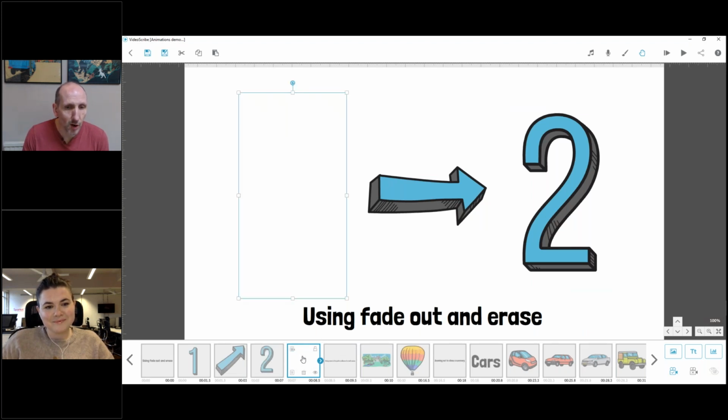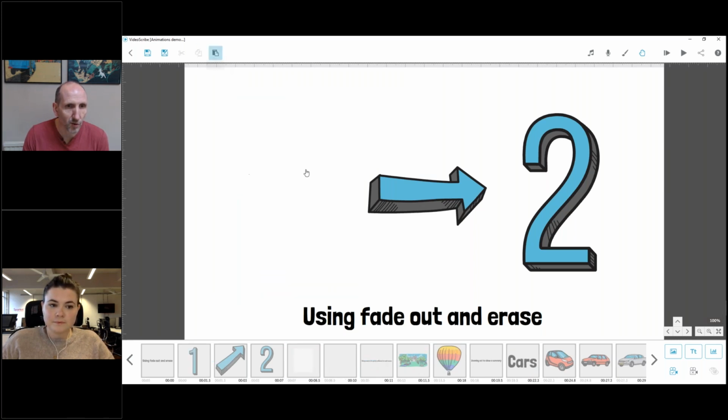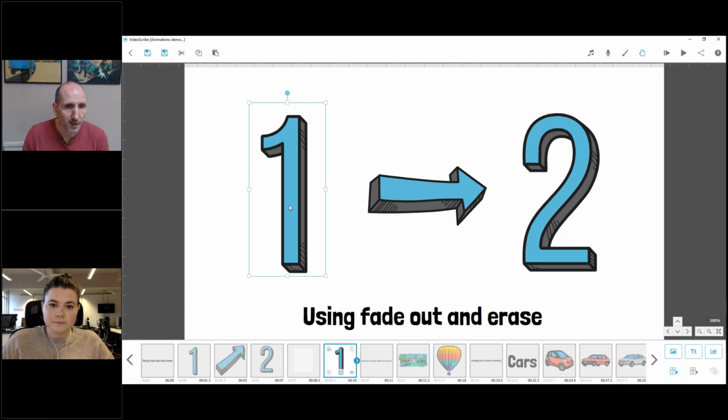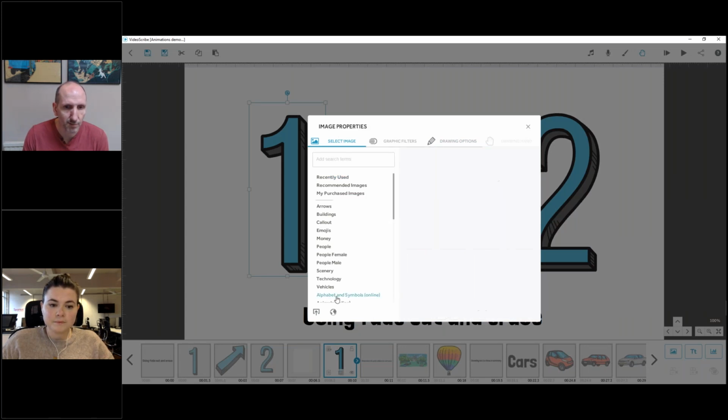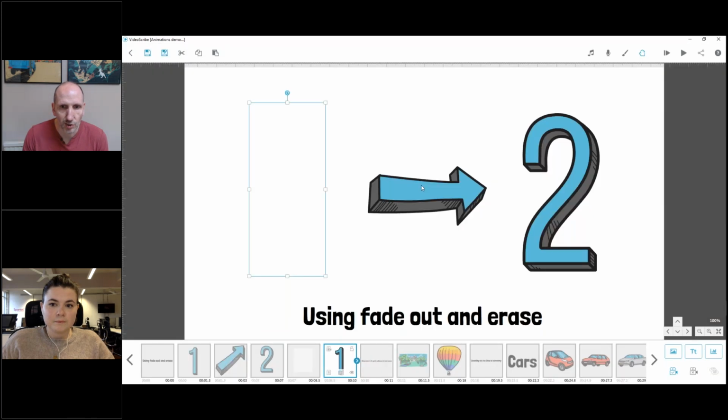Okay, so after that, in this case, what we're going to do is draw something else in this space. So what I'm going to do is go to the original image, copy it, and paste it. So now I've got a copy of exactly the same image on top of my blank out, and I'm just going to change it. In this case, I'm going to go back into this alphabets and symbols folder and just choose an A.